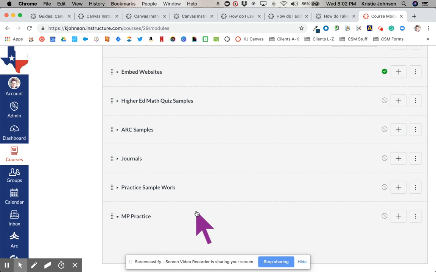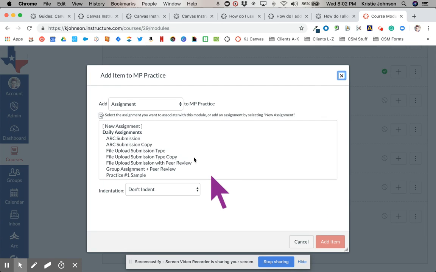The next step is to make sure that you have a conditional assignment that lives in this module that everyone's going to take. By conditional assignment, I mean a quiz, an assignment, or graded discussion that everyone will take, and then therefore it will release the certain path that a student must go on. So I'm going to click the plus.